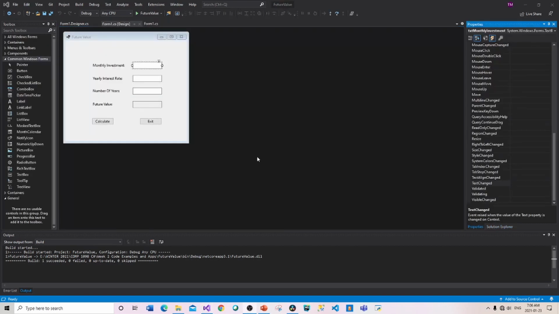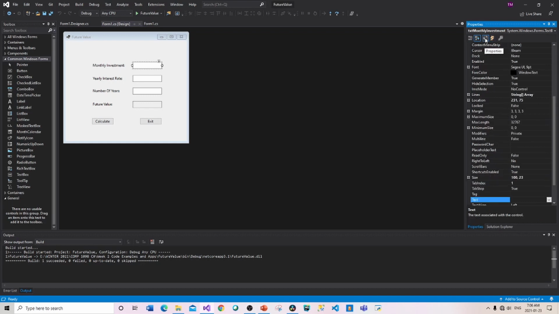What I want to do now is come back to this idea that I touched on in the last video of events. If you see that we've typically been in this area here, the properties, well, the events is this little lightning bolt over here.